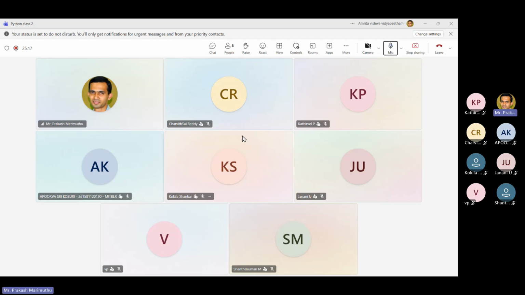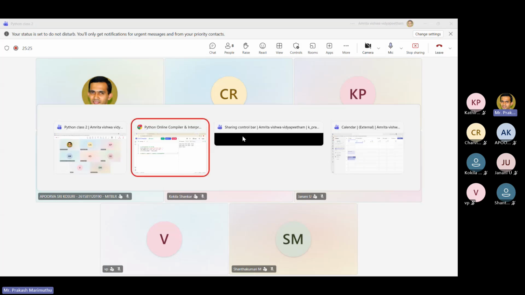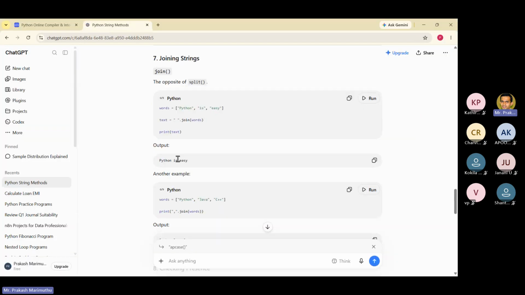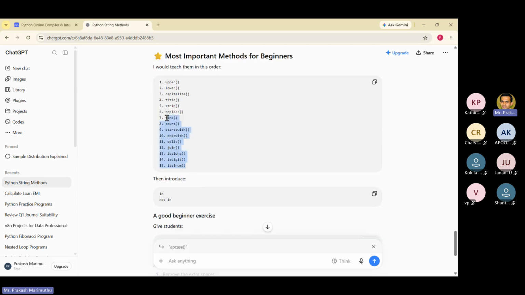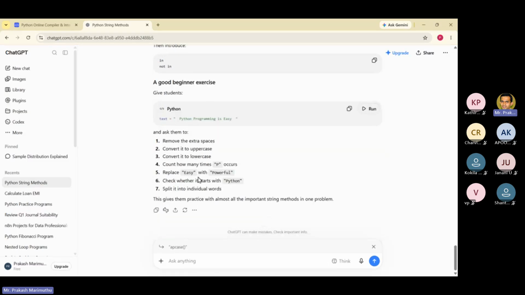Then we'll go to the if statement. You should know that strings have a lot of methods. I have shown you in ChatGPT what all the methods are. There are so many things. We can try and see how many there are; more will be there. Everything we may not use.